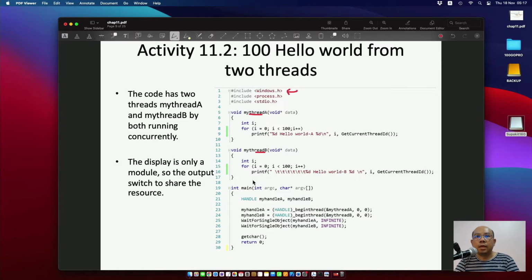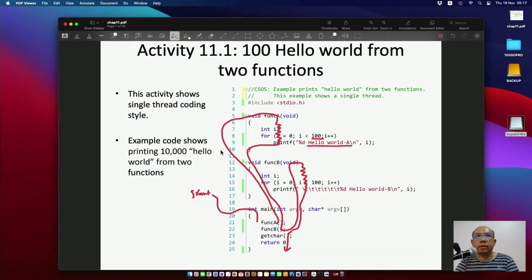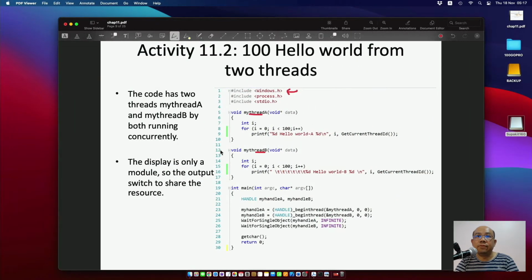Okay, this code has the same meaning as 11.1, but it is different because it runs in threads. This code has two threads, thread A and thread B. The program starts at main after I click start, and main generates the thread objects, my handle A and my handle B. These are the thread objects for the handles, and begin thread starts the thread.